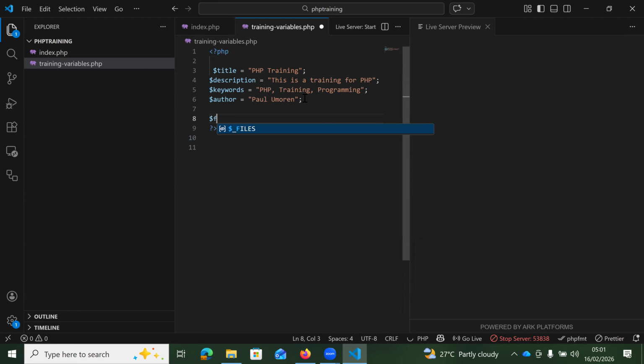We say first_name equals to Paul. Then we say last name, last_name equals to Moren. Then middle name, middle_name equals to Oluwafemi.